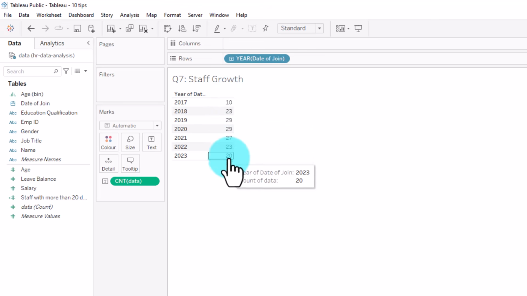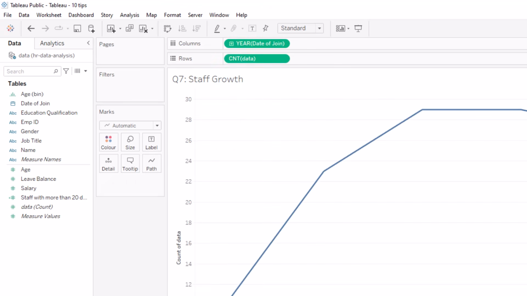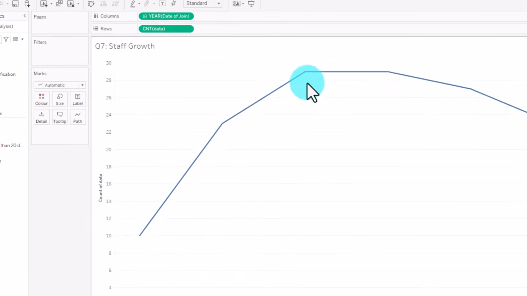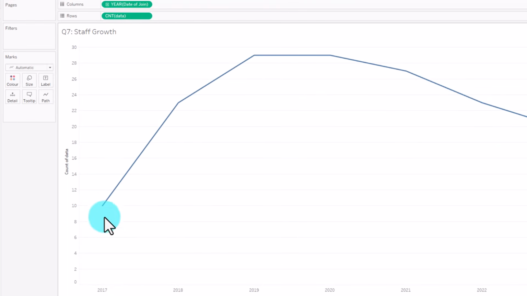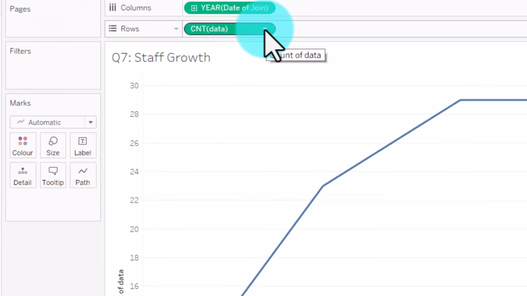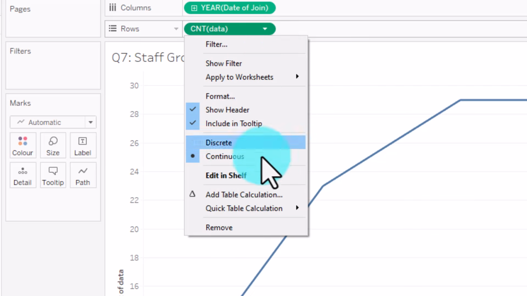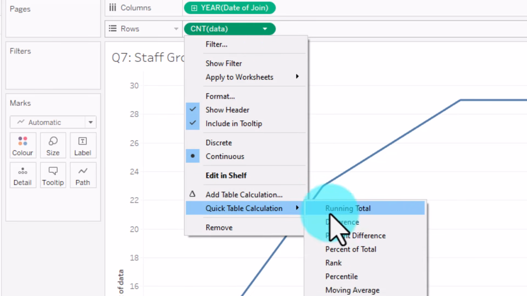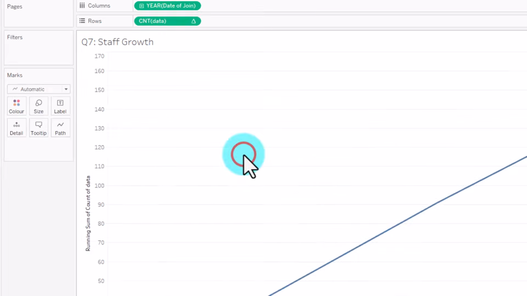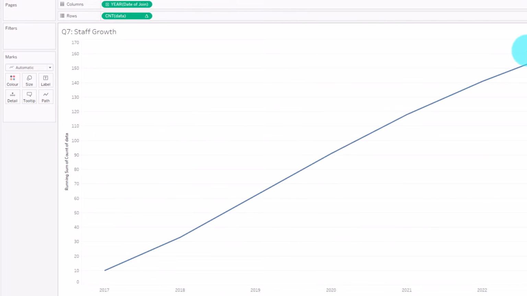So this is how many people have joined each year. I'm going to turn this into a line graph. Now this is the actual number of people that joined each year. What we want is a cumulative number. For this, we can just select the count of data here and then go to quick table calculation and change to running total. That's going to show you the trend like this.